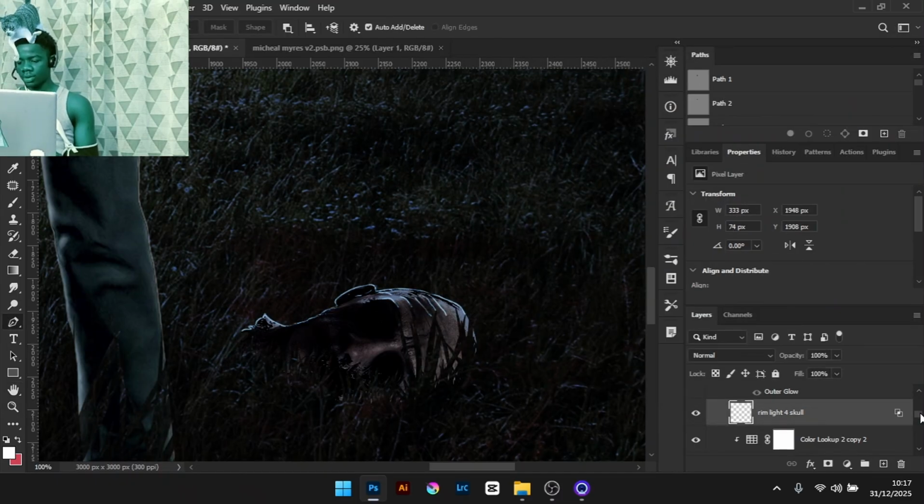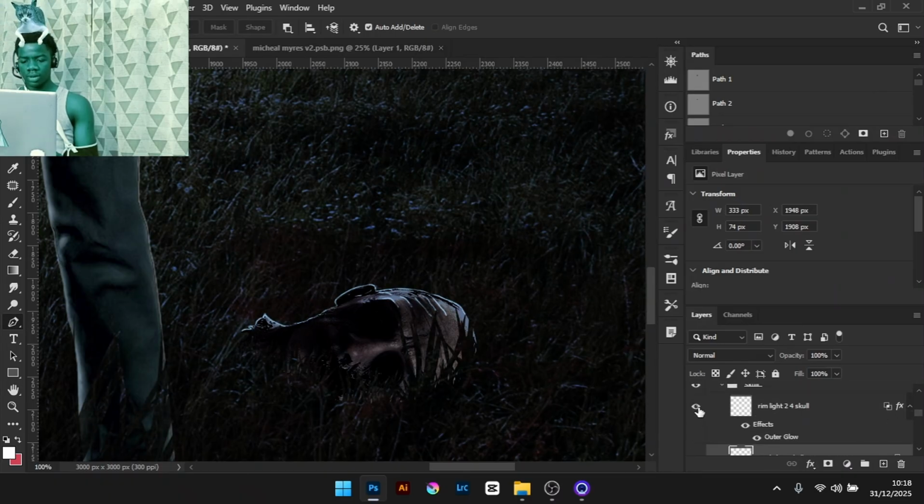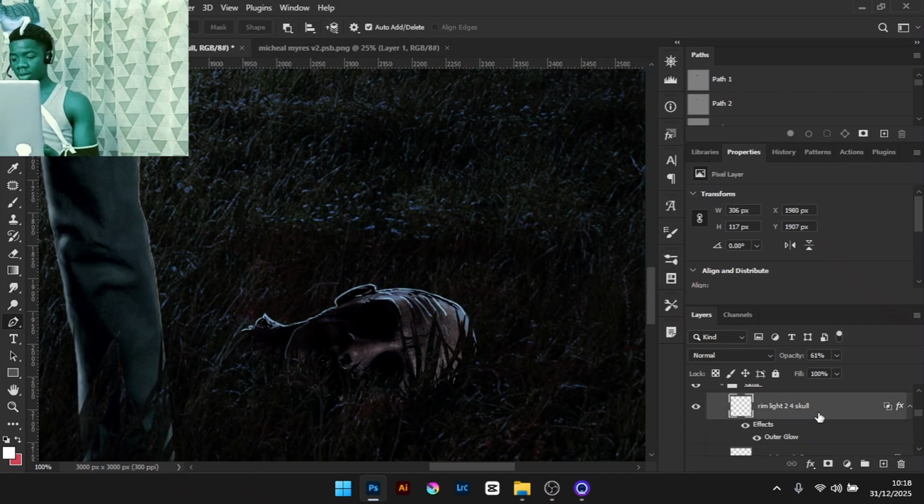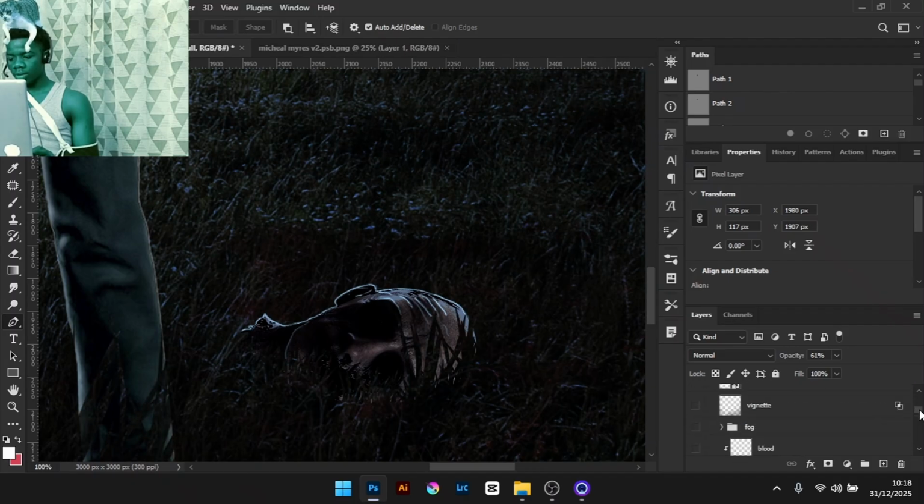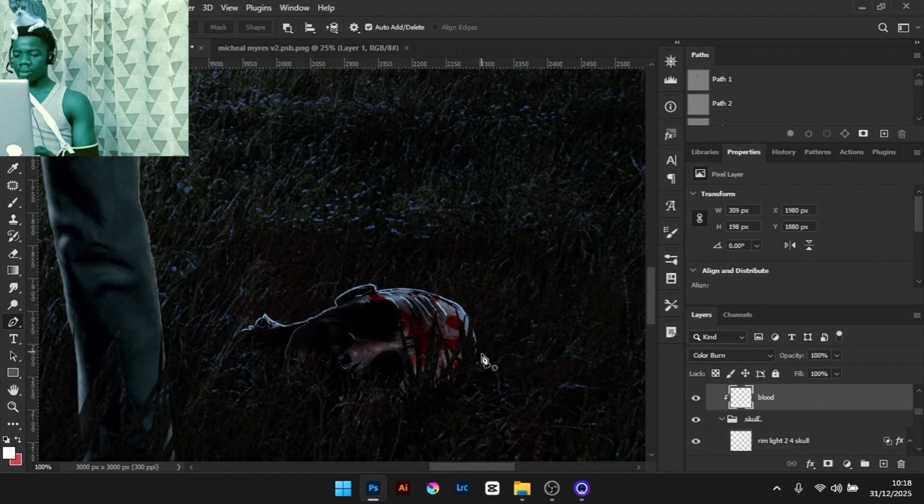Yeah, and I think I was done. I added more rim lights to it, and I was done with it. So the only thing left was the blood on it. So yeah, added a blood layer, set the blending mode to color burn, which I did like 2 months ago.